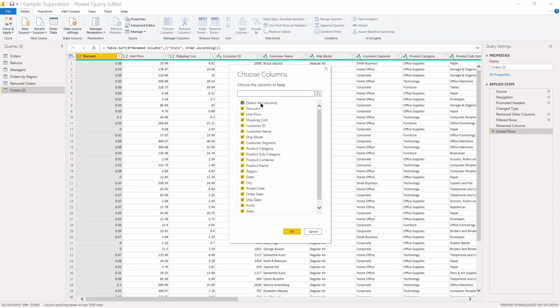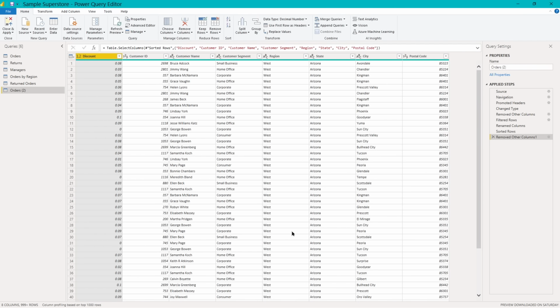The first thing I'm going to do in Choose Columns is uncheck Select All Columns, and then I'm going to select the columns that we want in the Customer's Dimensions query: Customer ID, Customer Name, Customer Segment. We're going to grab Region, State, City, Postal Code, and go back up to the top and select Discount as well. And click OK at the bottom. So now we only have those fields.